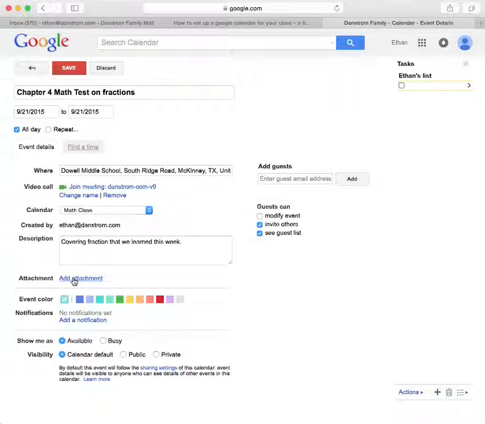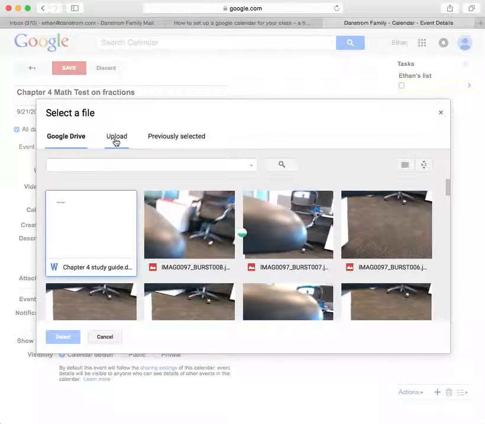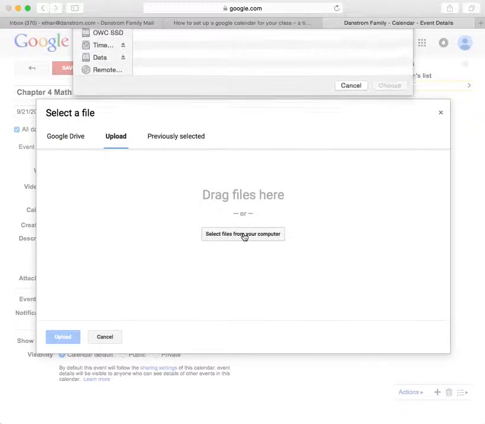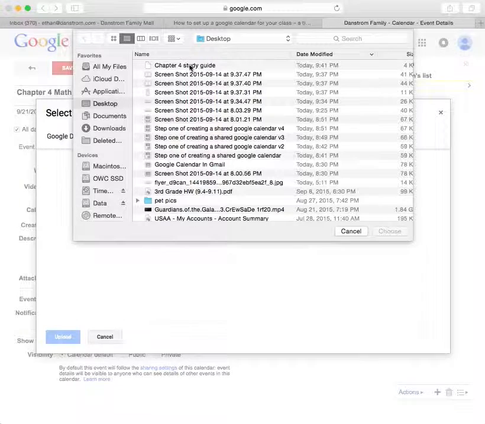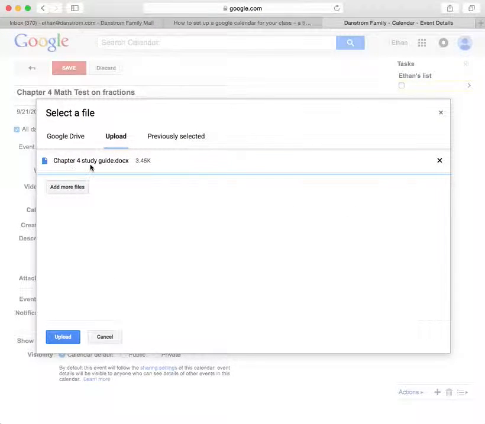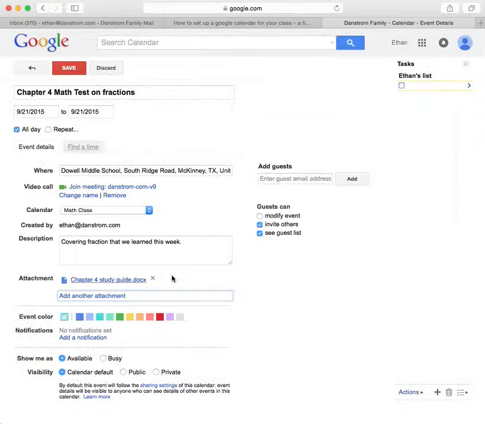A nice thing here is that you can add an attachment. So if there's a study guide or worksheet that goes with it, we can just click Add an Attachment. And here you'll have access to the files on Google Drive, or you can upload it from your local computer, which is probably what you're going to want to do. Select Files from the computer. I already have a thing here for Chapter 4 Study Guide. Choose that, and it immediately uploads it, and you just hit Upload. And then, boom, it's added to your event.